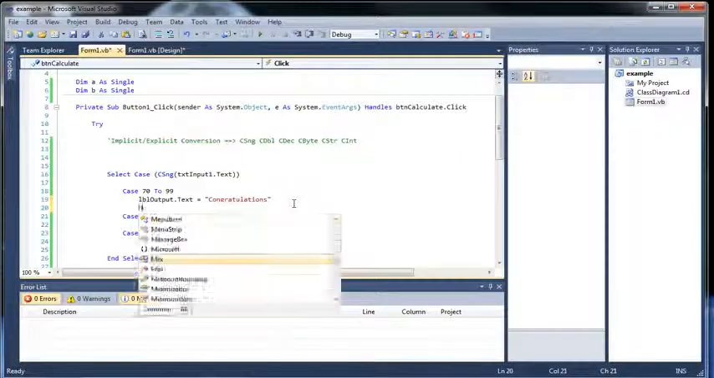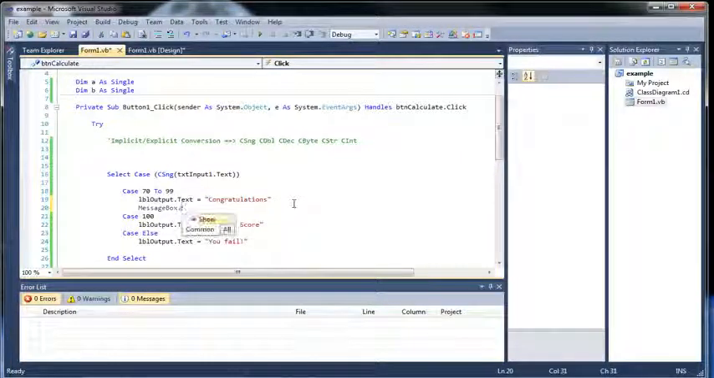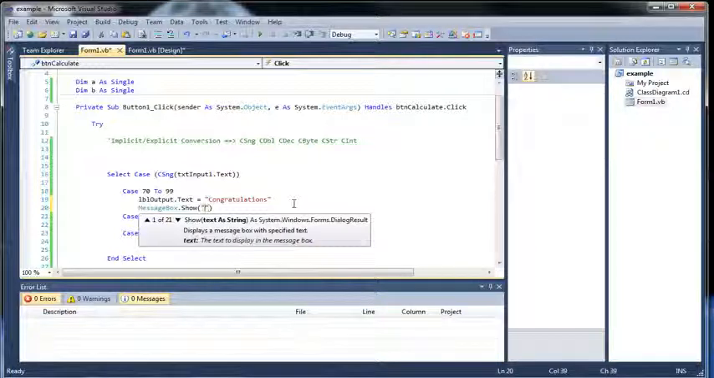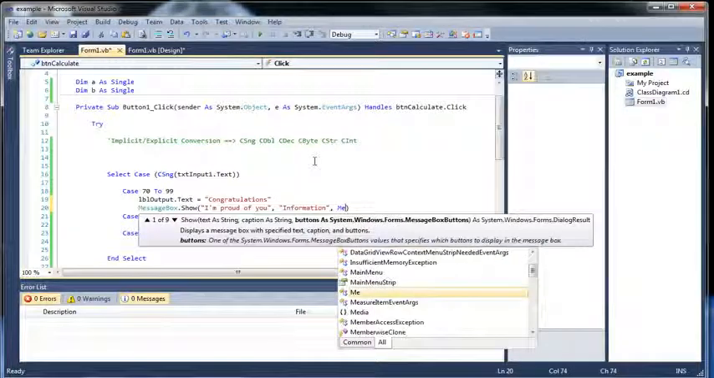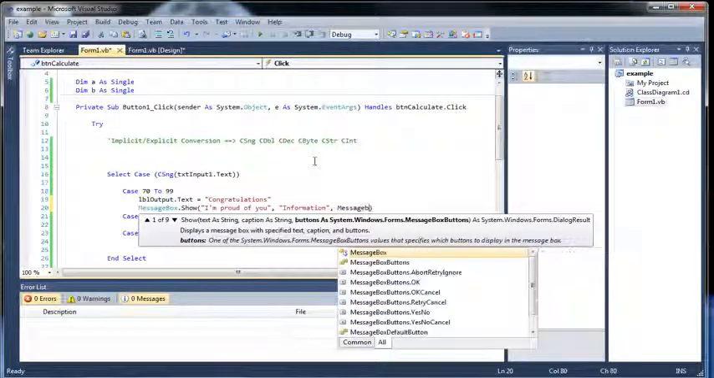So we can type in MessageBox dot Show, and then inside, the first set of information is the text we have pop up, and let's have it say "I'm proud of you." And then the next one, the little information that would go on the little window, we'll have it say "Information." Then the next thing we can have is the message box buttons. Let's go with just an OK.